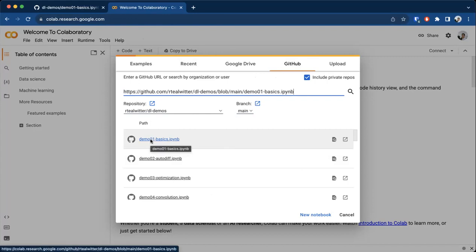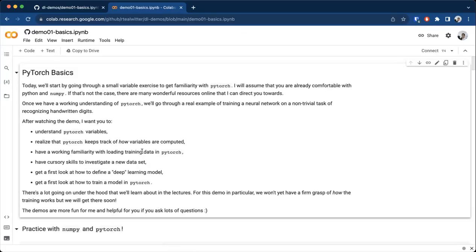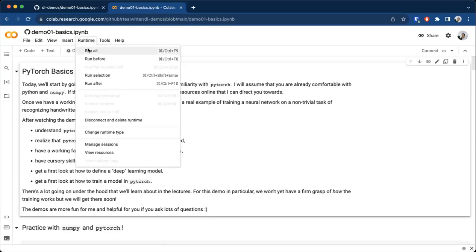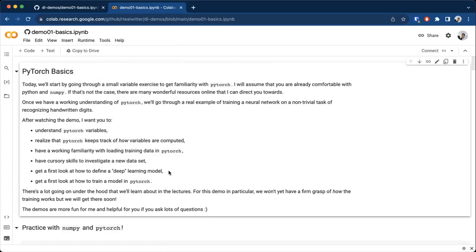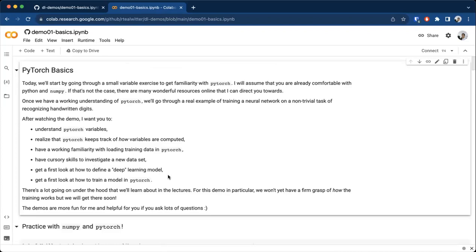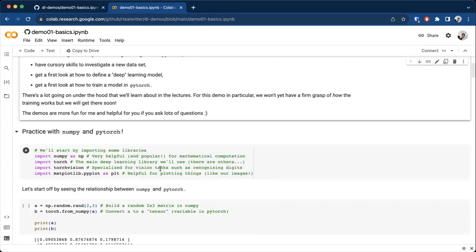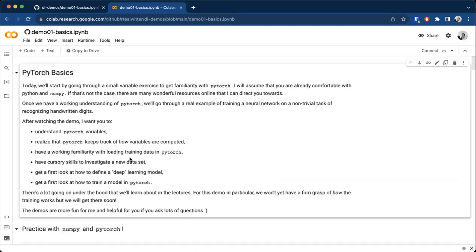The notebook that we're going to go through today is the first one for this class, which is called the Basics. Once you open this up, you can click Run All, and this will connect to a runtime and run all of the code in this demo so that you can see what happens and what code causes what outputs to occur.